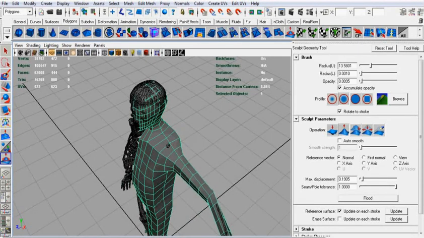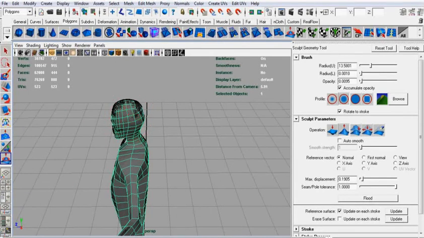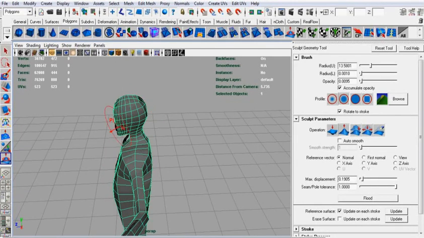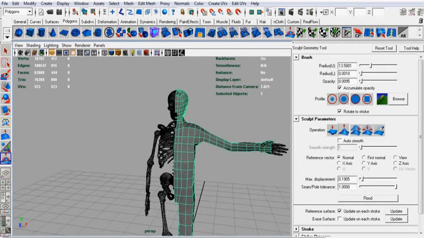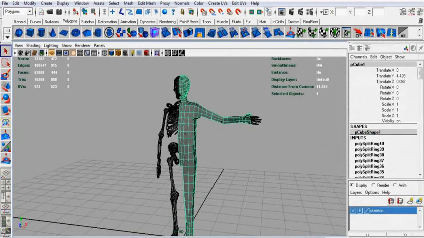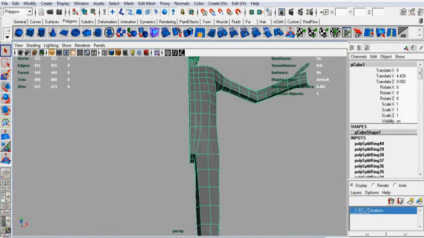Again, there's no reason why you can't do this in an actual sculpting package, but it's nice to kind of get the mesh finished. Okay, that's about done for now.